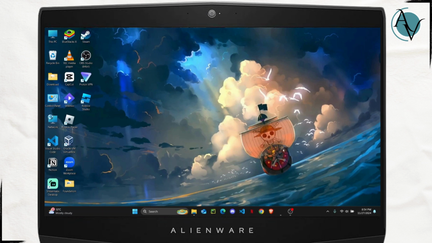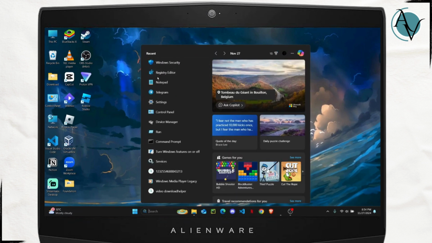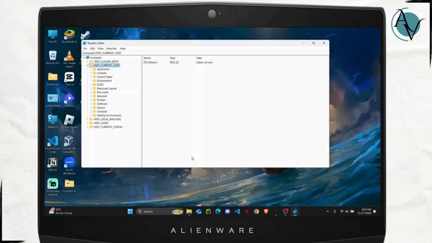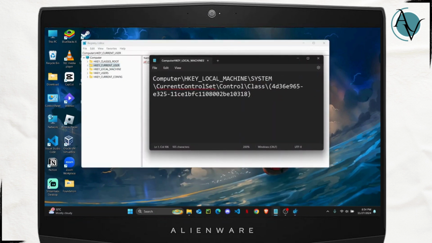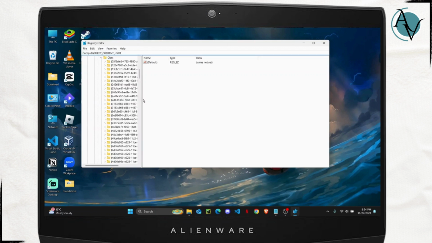Once you have done that, what you want to do is open up your registry editor and then click on OK. So once your registry editor is open, you are just gonna copy this address right here. You can pause the video to copy this address, and then you can just paste it on the registry editor. Press enter, and this file will open up right here.